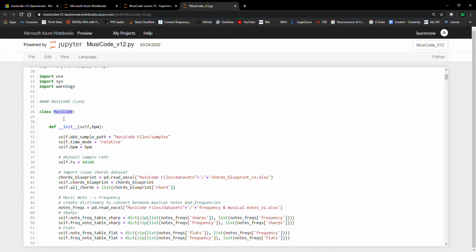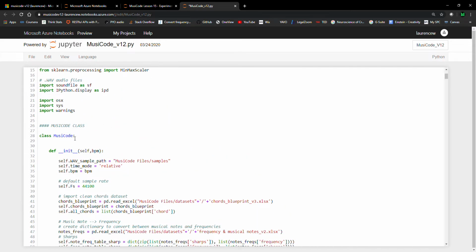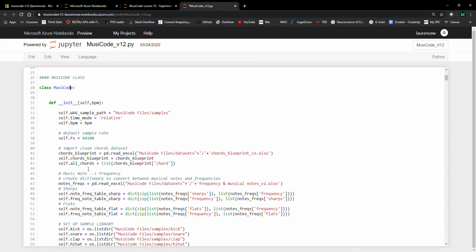And the best way to think of the MusiCode class is it's like a generator. It generates wave objects. So the whole point of MusiCode is to generate wave objects. So createWave, sequence, chord, arpeggio are all methods within the MusiCode class. And so this is why we say m.createWave. And so before we get into all the methods, we'll go through the attributes.